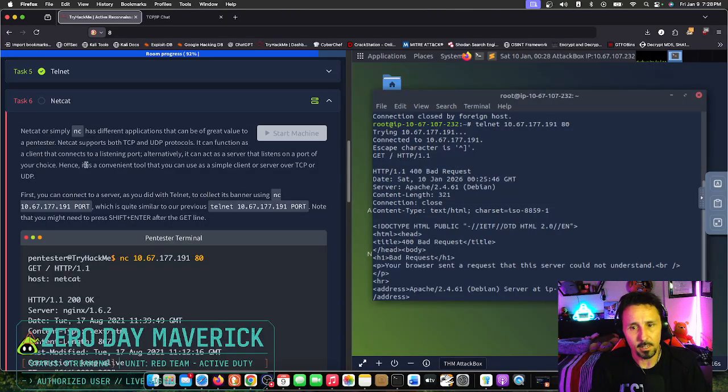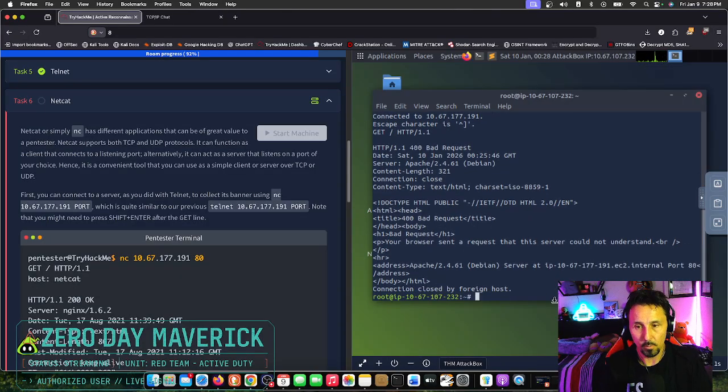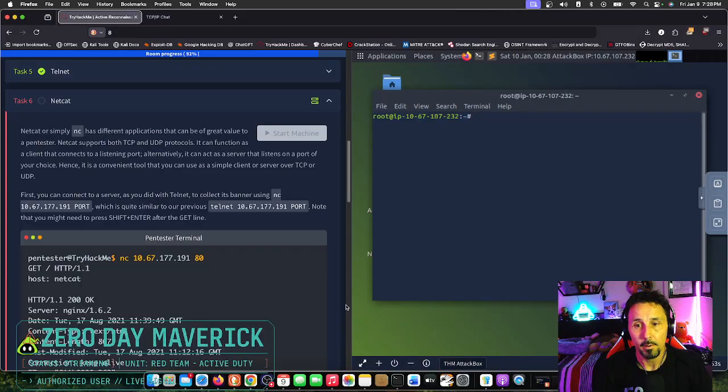And it can function as a client that connects to a listening port. Alternatively, it can act as a server that listens on a port of its own choice. So it could be a listening device, as well as something that can connect to and listen. That makes it a very useful choice for pen testing. So Netcat is a convenient tool that you can use as a simple client or a server over TCP or UDP. You're going to be using Netcat a lot. It's pretty standard, so definitely get ready to use it.